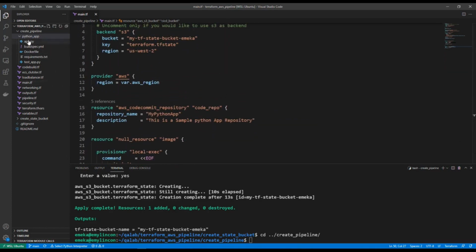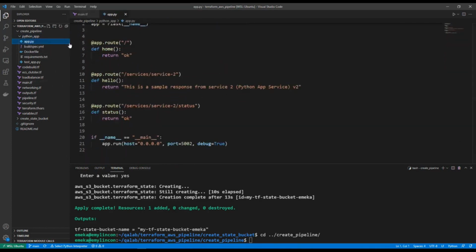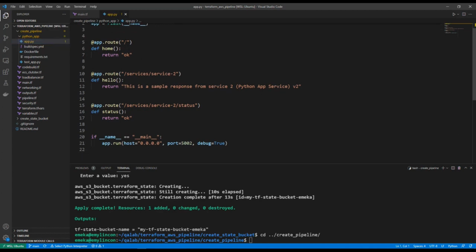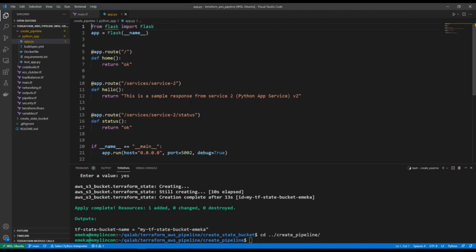So let's quickly look at what we are doing on the Python app. So we have the Python app, basically a simple Flask app. On the main directory, it just returns OK, and you also have a subdirectory that just returns. This is a simple Flask app, so it doesn't do much basically.